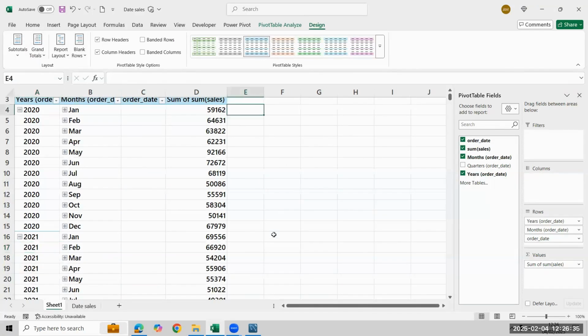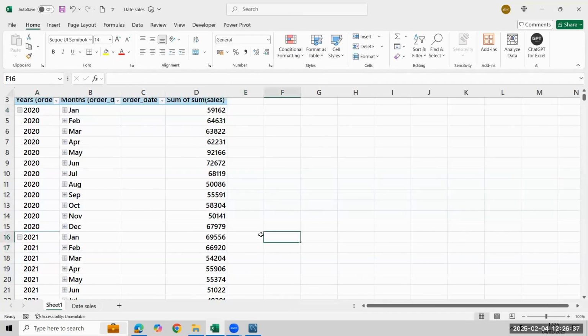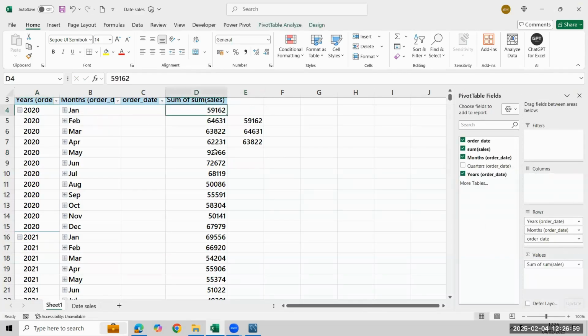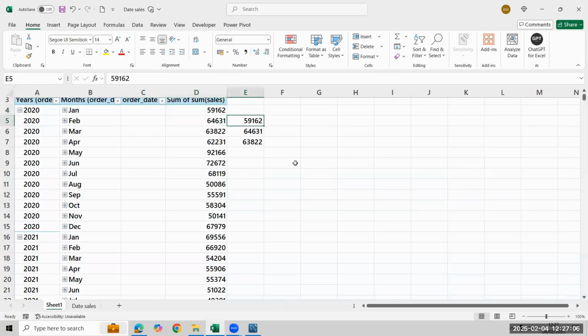Now here in 2021, I need Feb versus Jan sale. 59162, 64631, and 63822. Now what exactly is this giving you? When you look at Jan 2020, what is the sale? 59162. And for Feb, what is the sale? And what am I comparing now here?